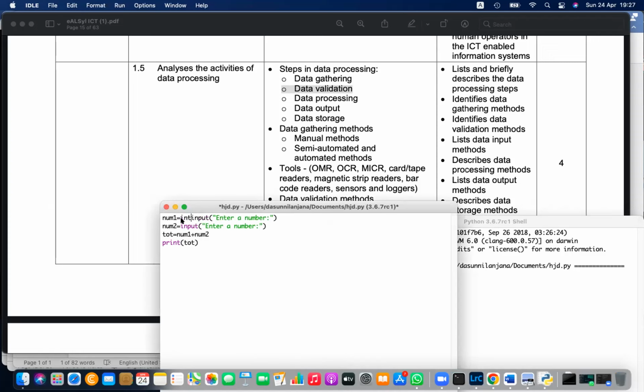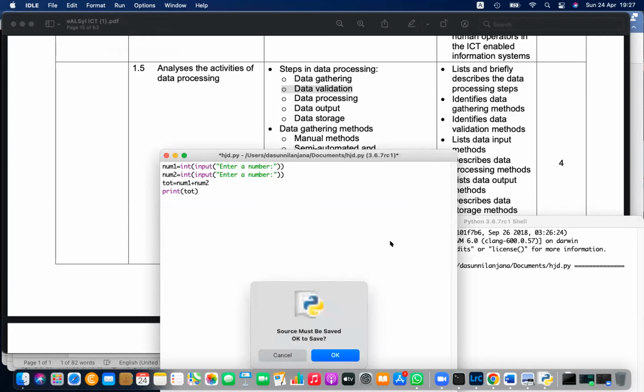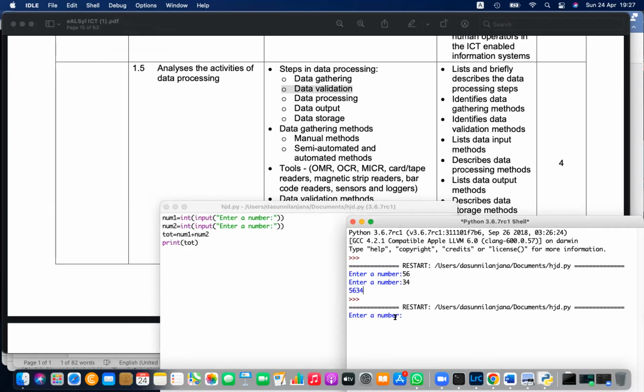Then I'm adding one more step. I'm telling it I need an integer number. Now, actually, I'm trying to validate this. I'm putting integer. Integer means a whole number, right? Now I'm going to run this again. And again, I'm going to enter two numbers, 67 and some other number. Now it's adding the numbers. So my answer is valid now. A mathematical addition has been done.